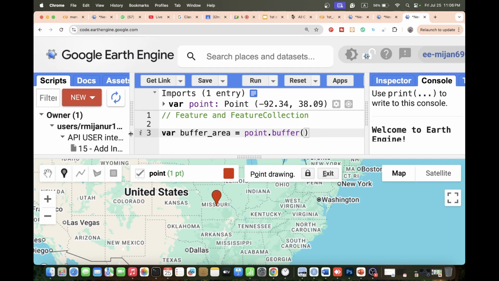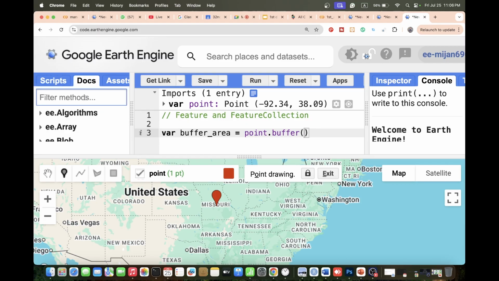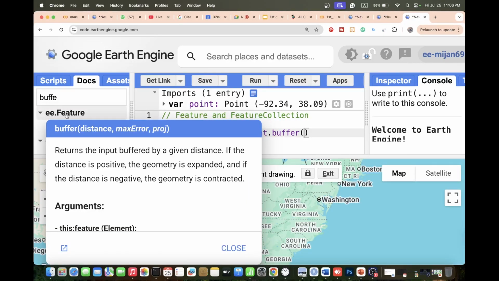So buffer is one kind of function. If you simply search any function here, we can get the description. Suppose buffer. You can see ee.feature.buffer. This function only works for a feature, not a feature collection. Suppose I have a collection, meaning more than one feature. Suppose I have 10 features, so it's not a feature, it's a collection. But this buffer function only works for a single feature, not a feature collection.